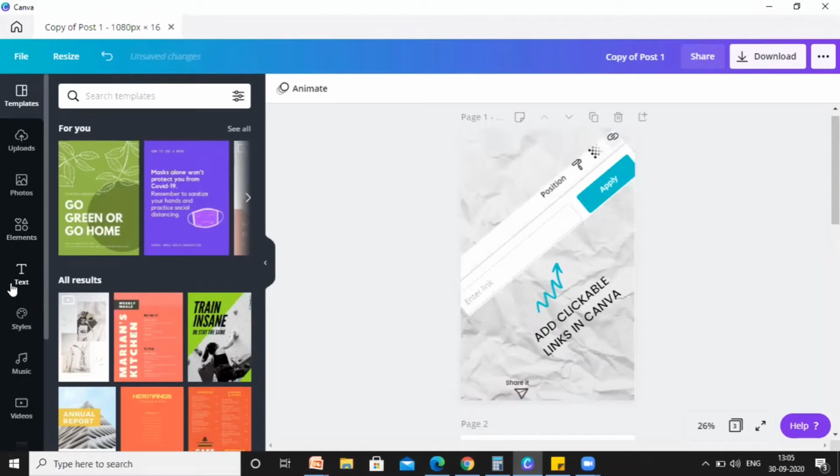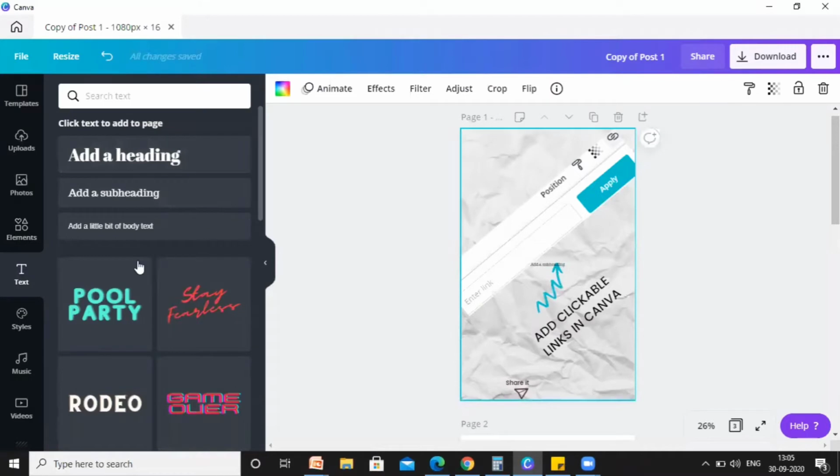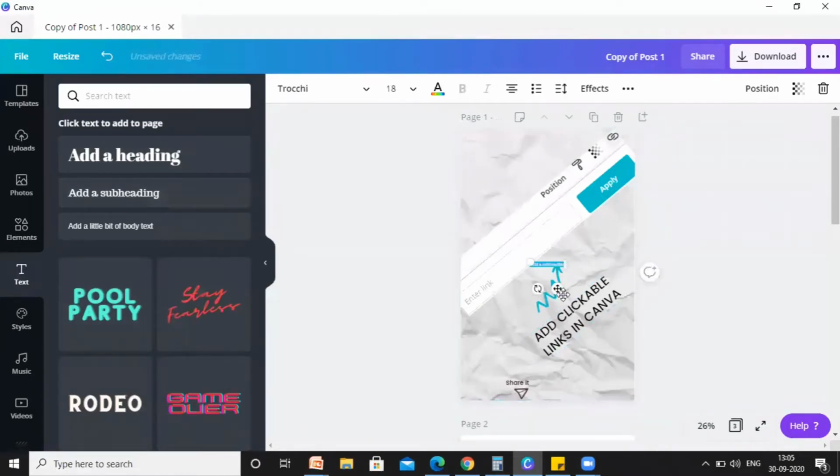Let me choose a text bar here, and I'm choosing add a subheading. I'm just dragging it on top. Let me increase the size of it. Okay, so I'm going to make it as www.himalayan.com. I'm just going to extend the text here and then paste it. Yes, I think now it looks fine.